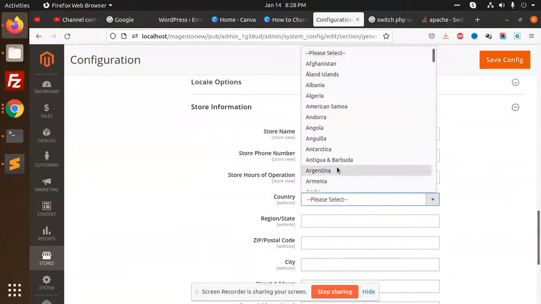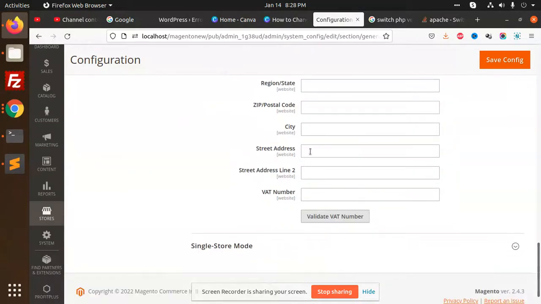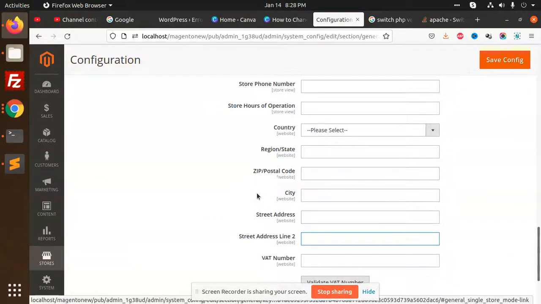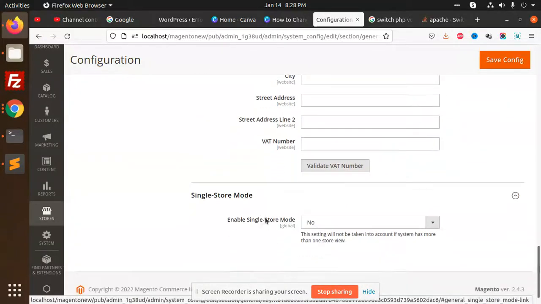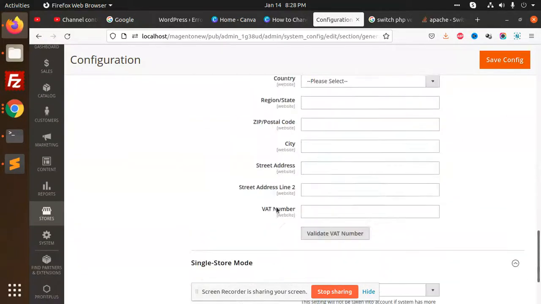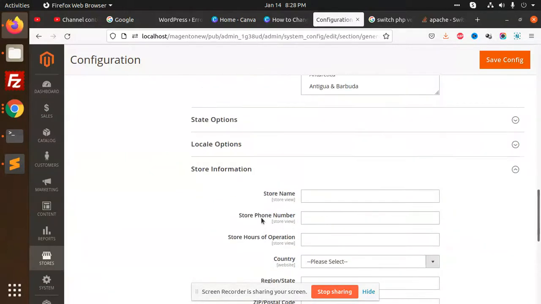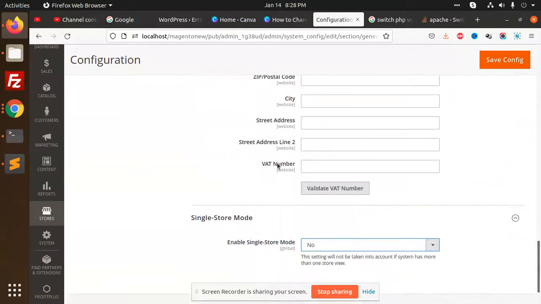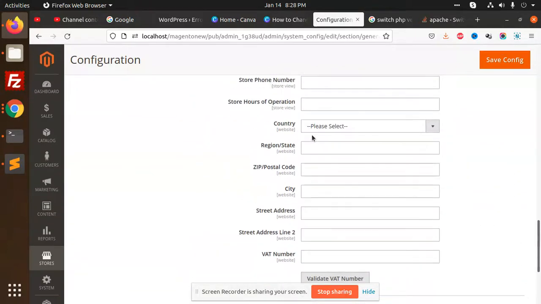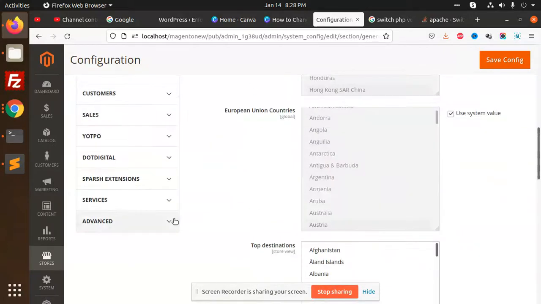You can add the store information, store phone number, store hours of operation, region type, anything else you can add over here, right? And if you want to enable the single store mode, you can enable it here. And this is the store street address, zip code, country you can select, and here you can save, you can get it from the configuration files.